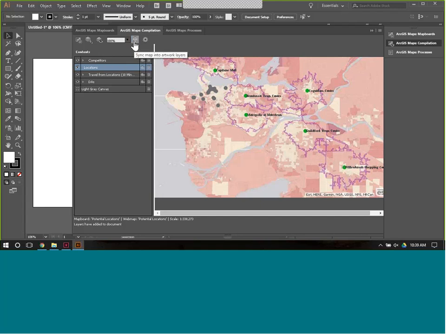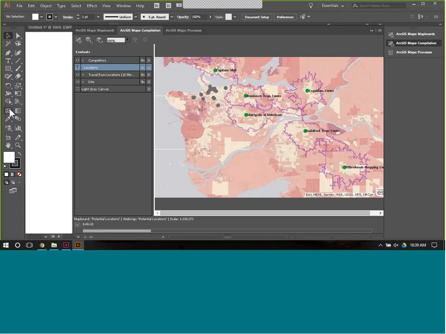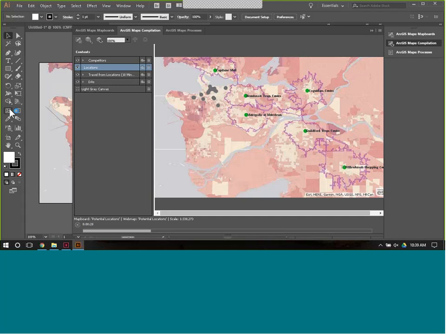Here we have that option to sync the map into our artwork layers. This will take a couple of seconds. What's happening here is it's taking this data that we're looking at, and it's going to vectorize it and add it to our artboard in Illustrator. Of course, this is not going to affect the source data. All of our source data is still going to remain exactly the same. This is making a physical copy, or vectorizing all of that data, into our artboard. Now, the base map also gets carried over, but because it is a base map, it's going to be carried over as a raster.